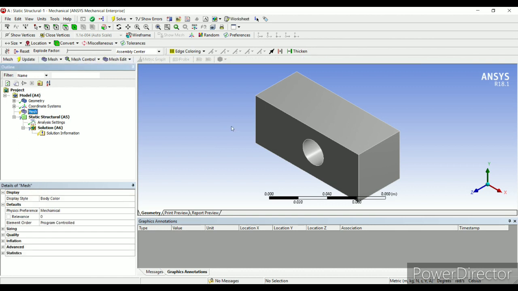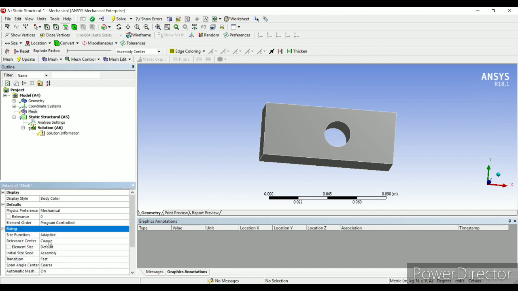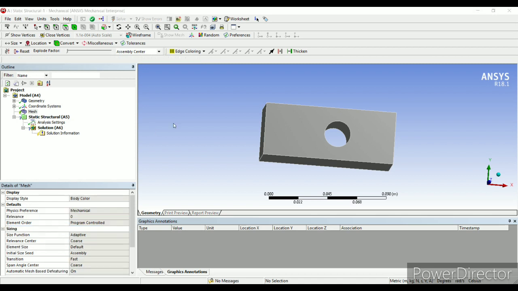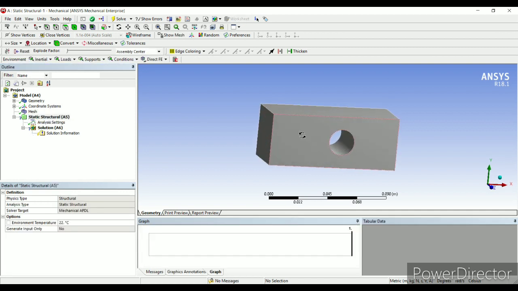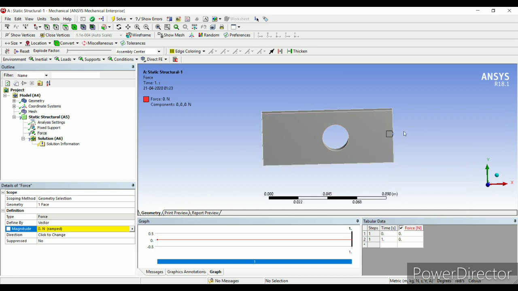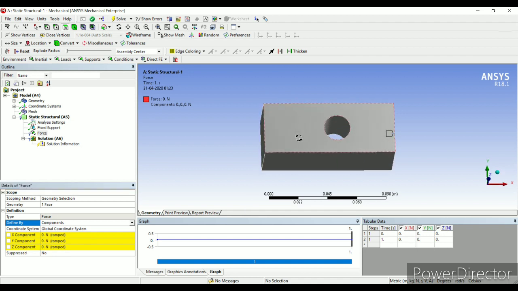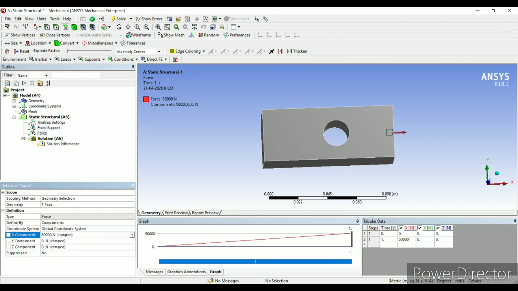I'll go to mesh, sizing, it is coarse mesh selected here, I'll update. I'll now go to static structural, say one face I'm going to fix, insert, fix support, and on the other face I will apply a load. You can see this body is aligned along the x axis, so I'll apply the load in x direction, say of 50,000 newton or 50 kilonewton.